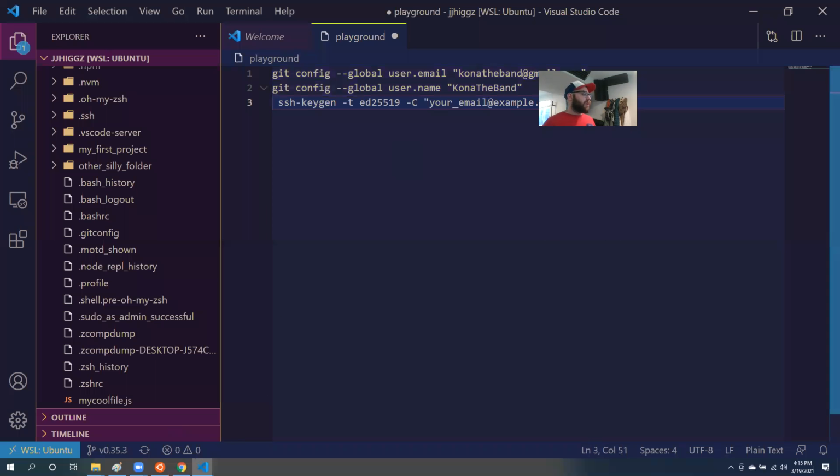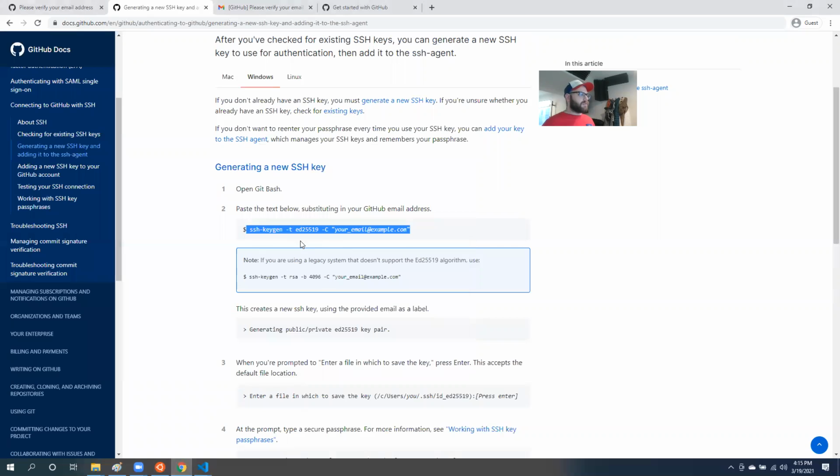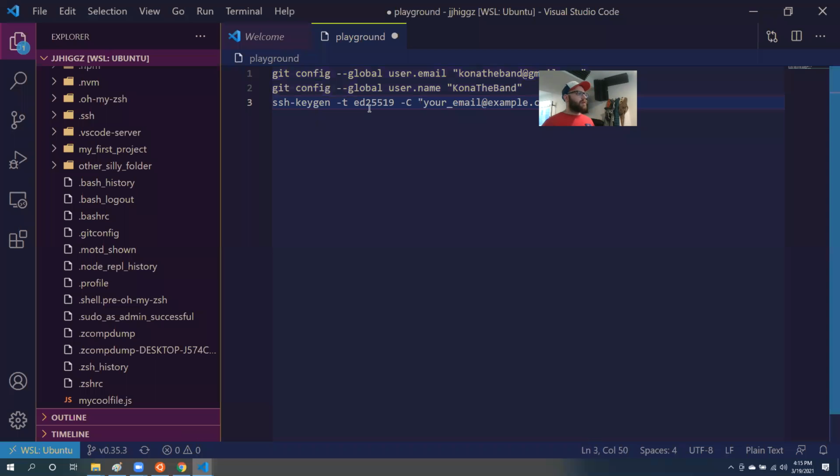I'm going to hit Control C and Control V. If you don't like doing Control C, Control V, I suggest you learn it in the long run. But if you're just trying to get through this and you're really stressing, you can still just highlight it, right click, copy, and then right click, paste will work. I'm going to undo that by hitting Control and Z.